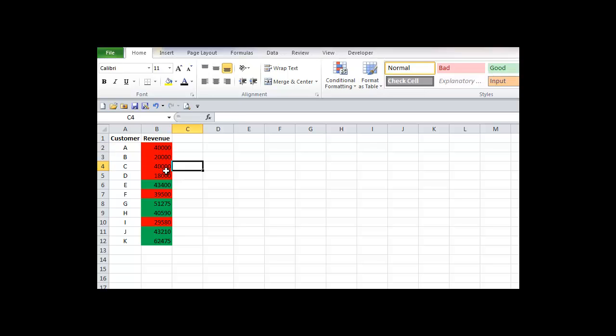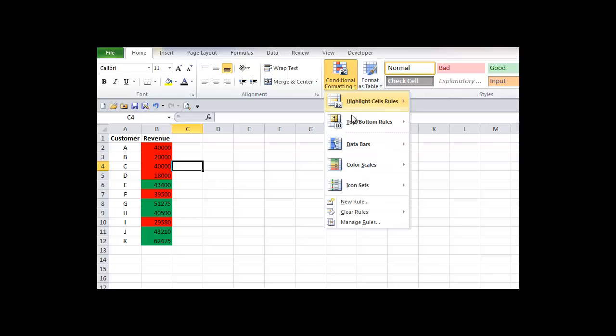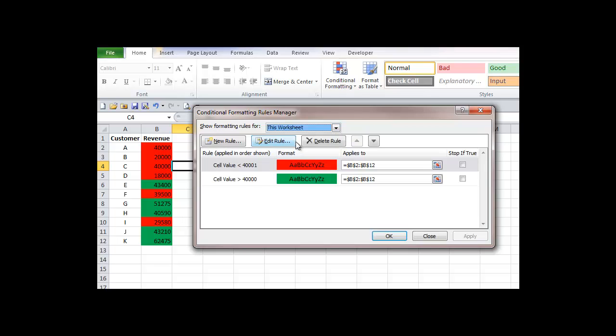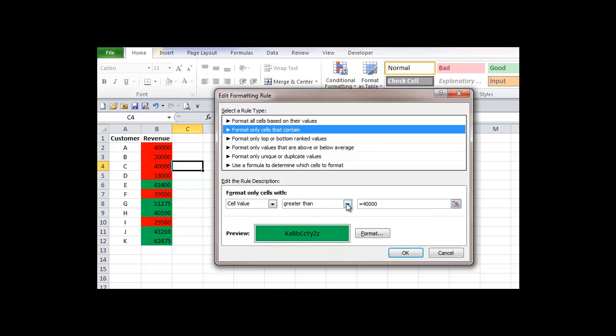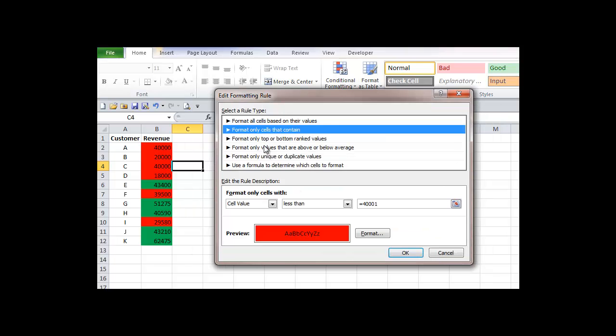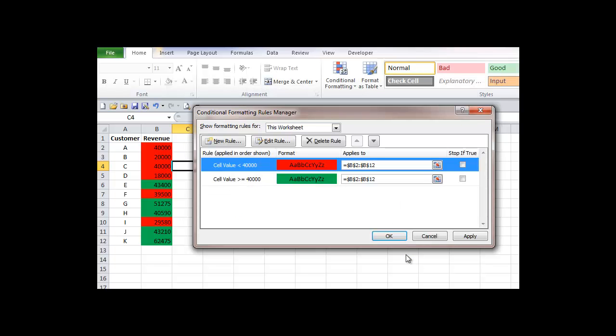Without selecting any cells this time, click Conditional Formatting again and Manage Rules. We need to show the formatting rules for this worksheet. Then select the green rule so we can edit it. Change greater than to greater than or equal to 40,000 and OK. Then edit the red rule to less than 40,000. Click OK. Now we can see our new rules here and click OK to implement them.